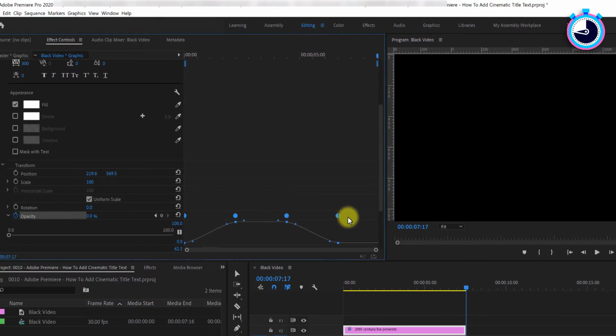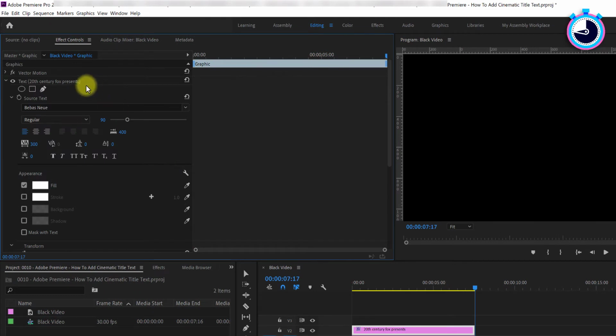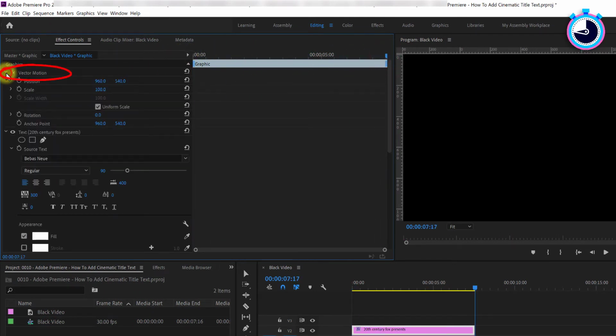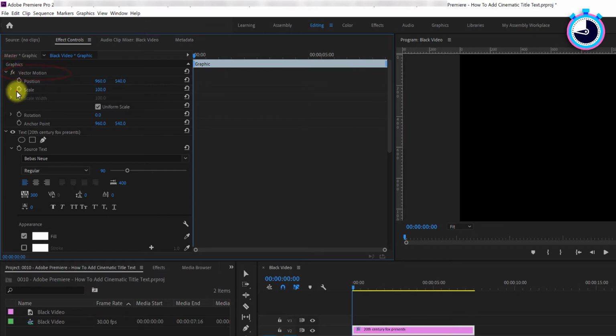Next, let's make it grow slightly as it fades in and out. Reposition the time marker to the start of your text clip. Jump into the motion settings. Click the stopwatch next to scale to create a starting keyframe.